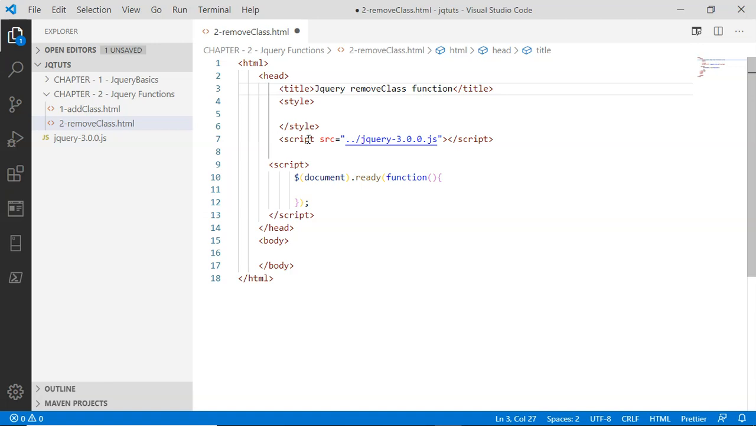Inside line 7 I have a script tag to load the jQuery library from my folder. Inside the next script tag, I have just written the code for document.ready and assigned a callback function right here. So when the document is fully loaded inside the browser, this ready function will be called, and in turn this callback function will get executed.